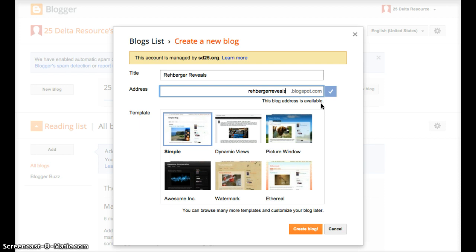I'm going to try Rayberger Reveals. And it says this blog address is available. Many of the ones that you try won't be available, so this you're going to have to work on for quite some time, and that's okay. Under the template, you may either choose a template now, or you can pick one later. I'm just going to click the simple one for now, because I know I can customize it later. Then go ahead and click Create Blog.